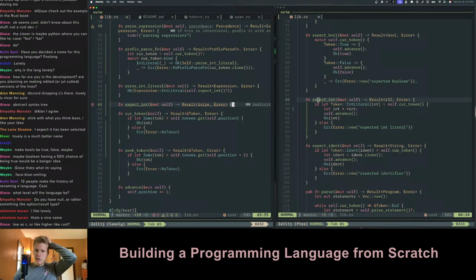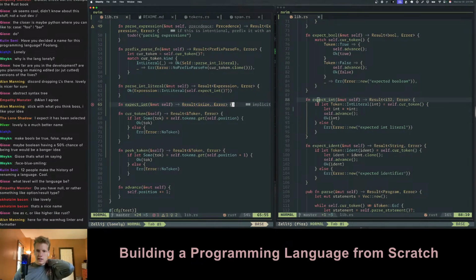What level will the language be? And then you said low-level or higher-level like Rust. Yeah, it's going to be pretty low level. I mean, it's for writing an operating system, so it needs to be kind of low level. I need to have some control. Do you have null or rather something like an option or result type? If I make null, it'll just be syntactic sugar over some option type.